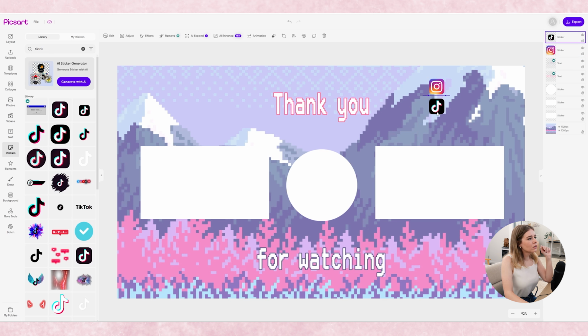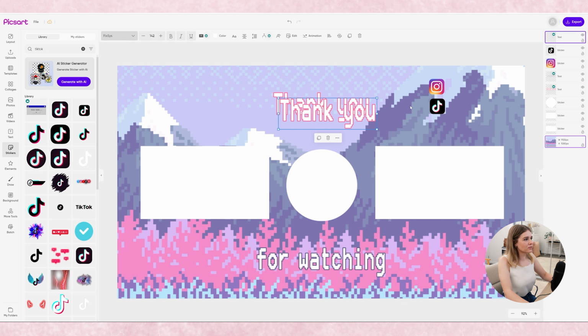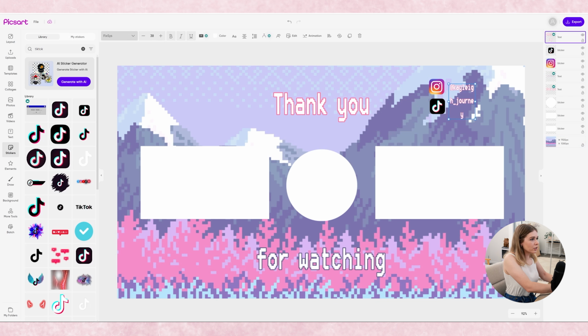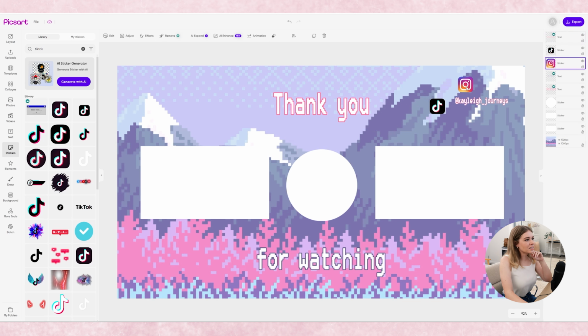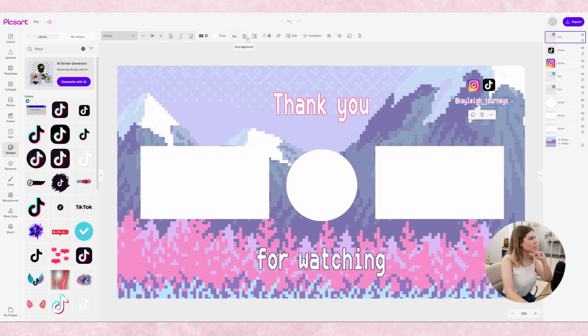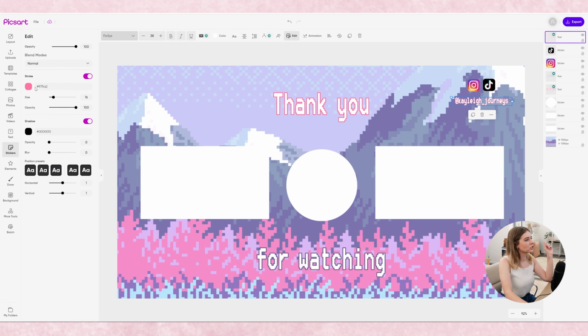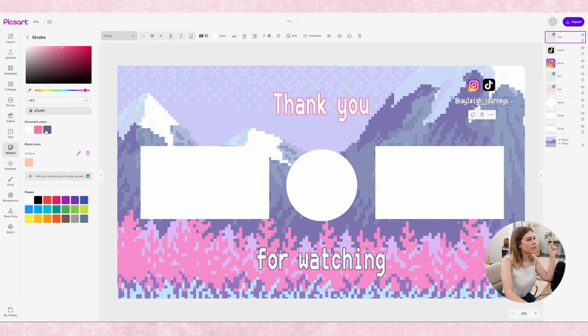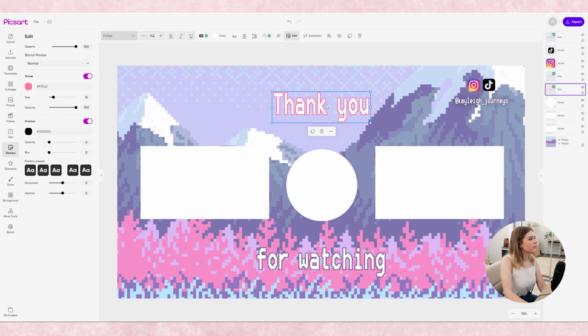And then I might copy and paste this font again, make it a little bit smaller, and then just put Kaylee_journeys. That's the same handle for both, so I'm just going to pop it once up here. We might even change the shadow on that just to make it a little bit easier to read. And I might even do that with these. Let's just see how the shadow looks.